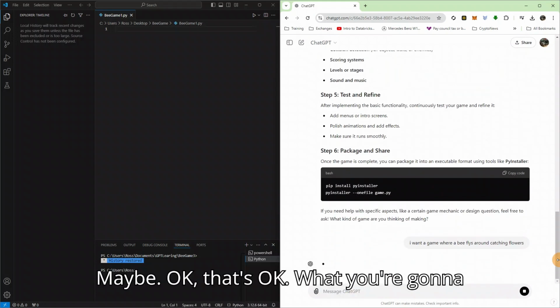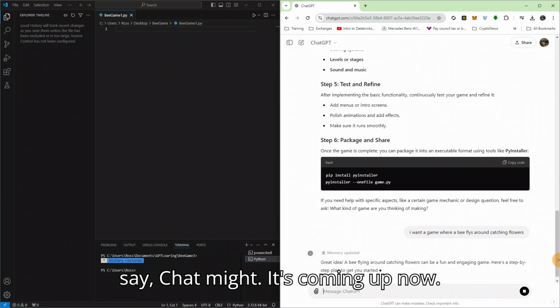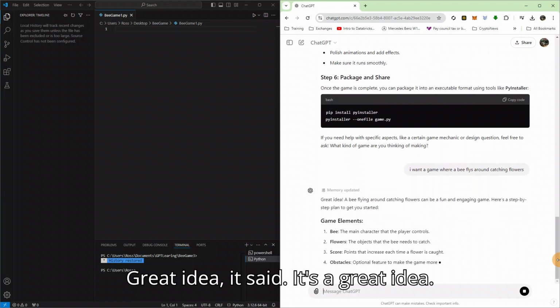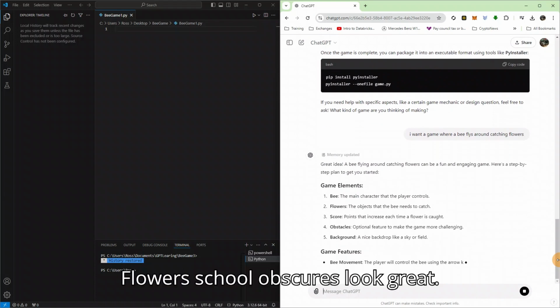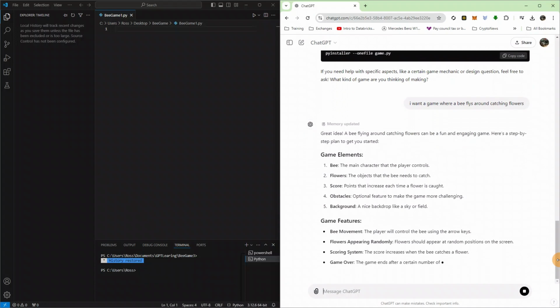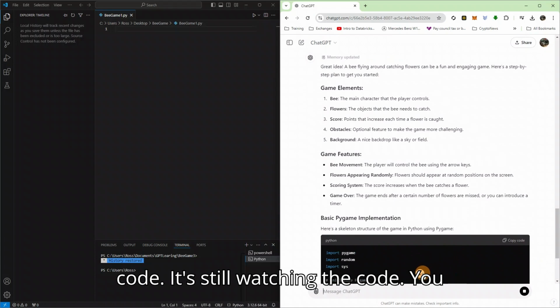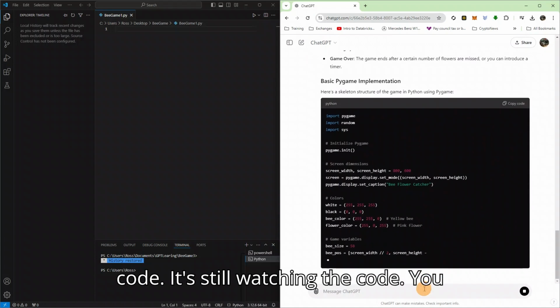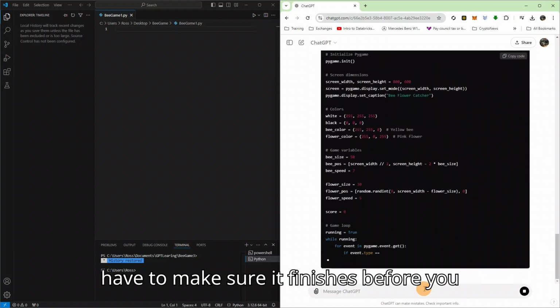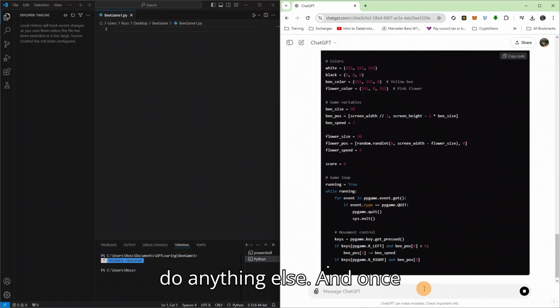Okay, what are you going to say, chat? It's coming up now. Great idea, it says. Flowers, score, obstacles, looks great. Okay, and it gives us now some code. It's still writing the code. You have to make sure it finishes before you do anything else.